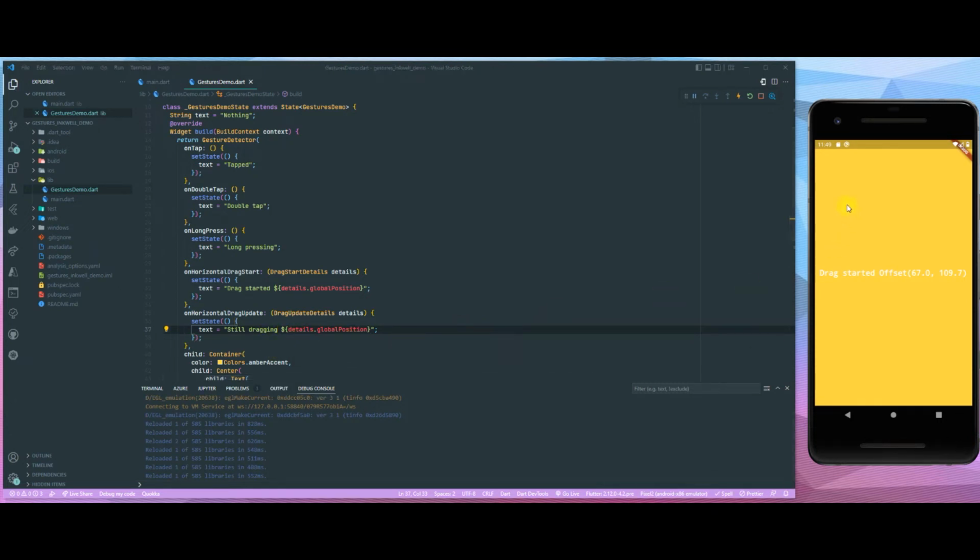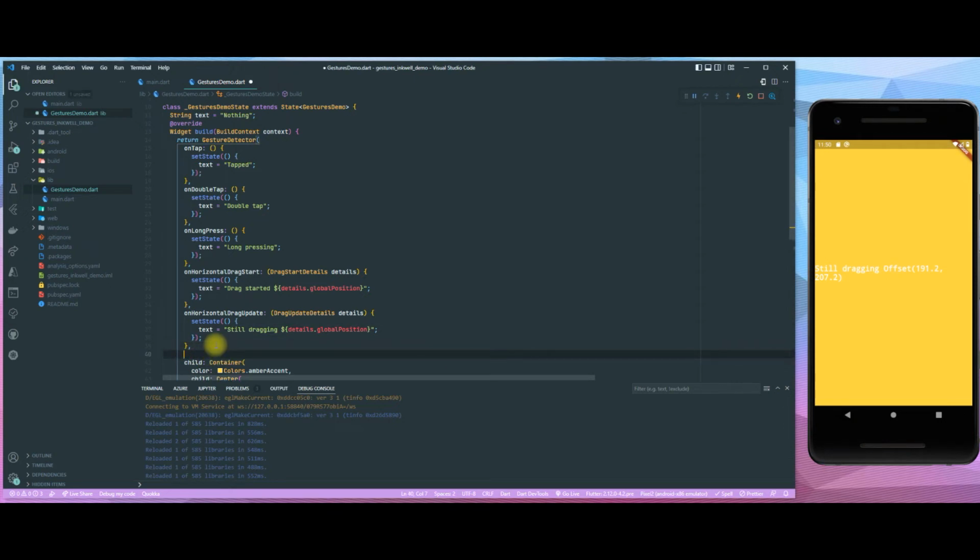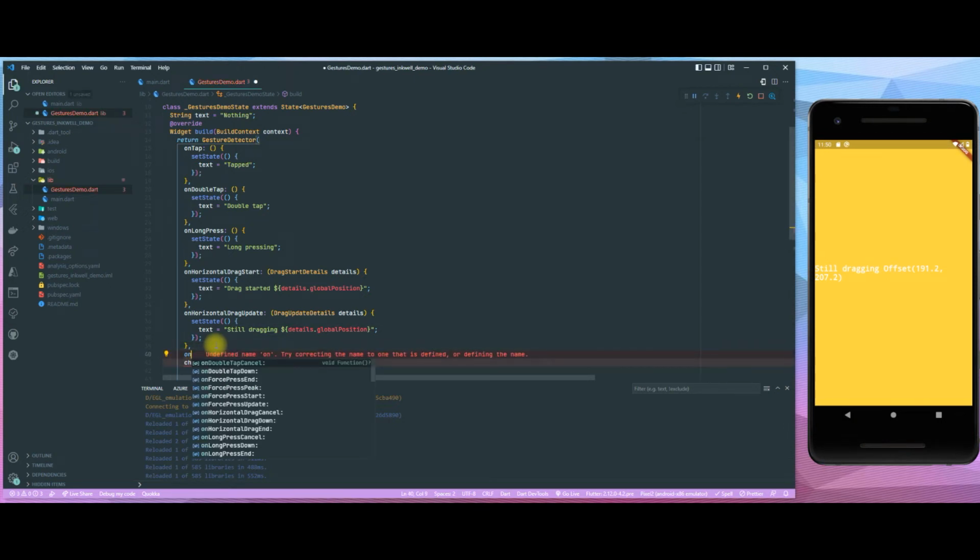And I'm going to save it. And so I'm going to start my drag movement. And it also thinks it's a long press if I stay on one location, but if I start dragging, you will see that this value is being updated now. So this is the on horizontal drag update callback, which is constantly happening because the position is constantly changing.